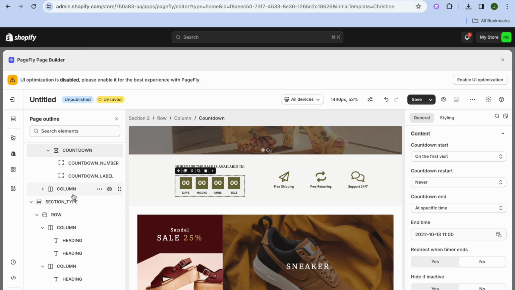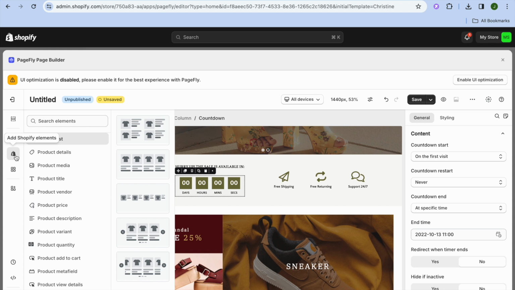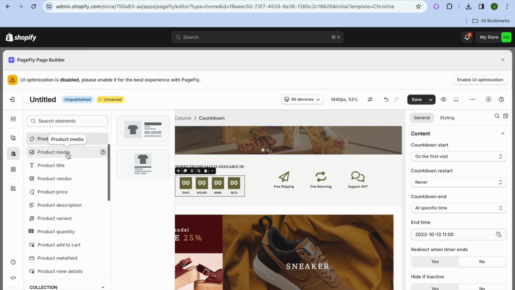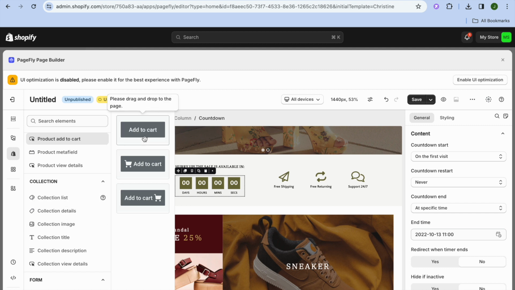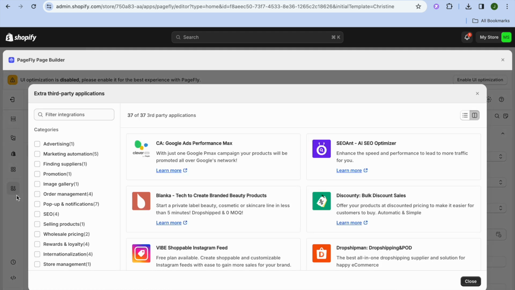Also, by going over to the left hand menu option, let's say, for example, you like to add a buy button. You could tap on the fourth icon from the top, which is Shopify Elements. From here, you can see the different options. You can add product details, product media. You could also add the buy button. So you could tap on the add to cart button right there, and you can see the options. And if it is a case that you would like to add other third-party applications, you could tap right there. And after doing that, you can see the different applications that you can also integrate on your Pagefly platform.